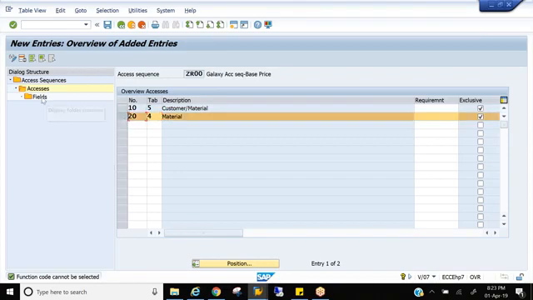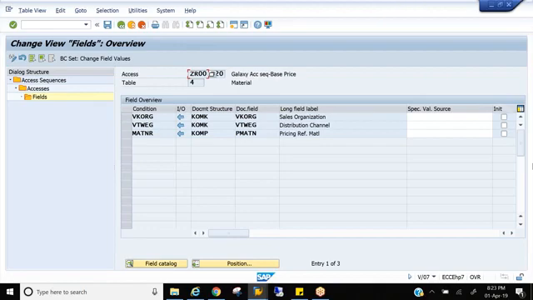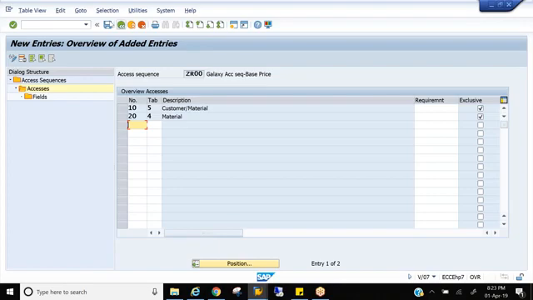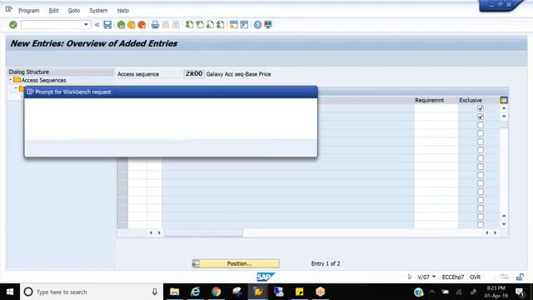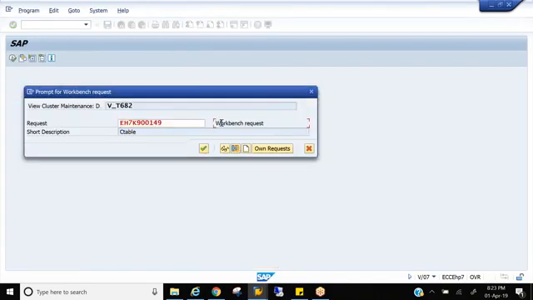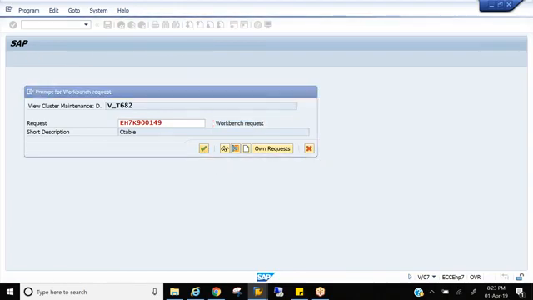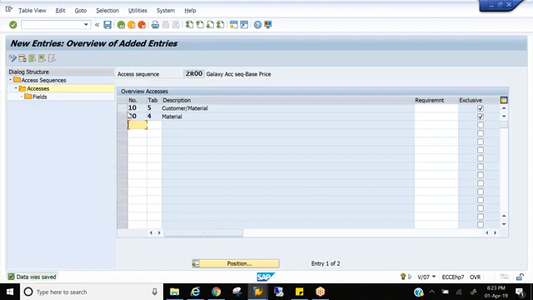So again, let's do the field assignment even for this. Enter, enter, enter, and come back. So field assignment is done. Just click on save. You see, workbench request. This is not a customizing request, right? So we have created our access sequence, placing tables into the access sequence, and ZR00 is my access sequence. Now let's go to the third step.